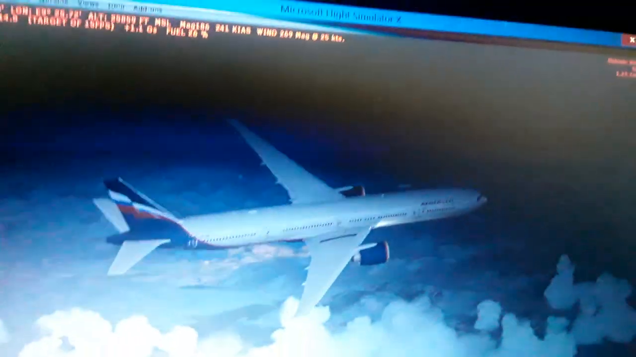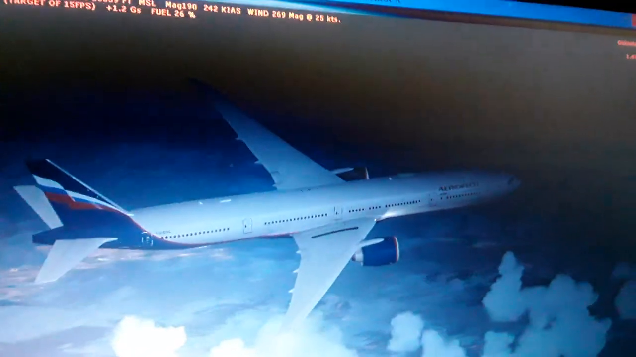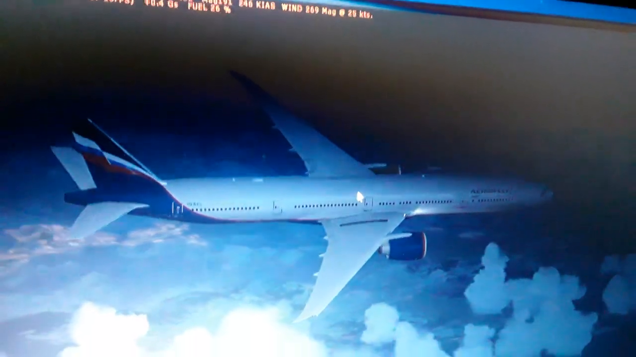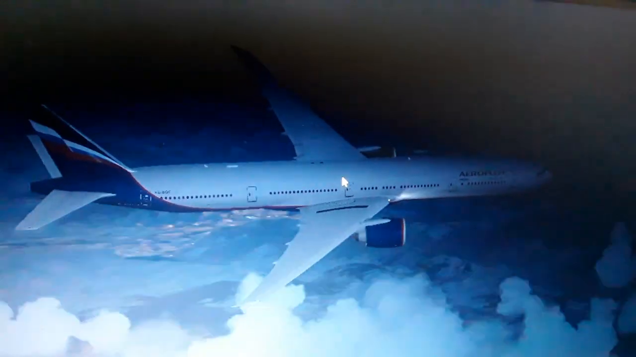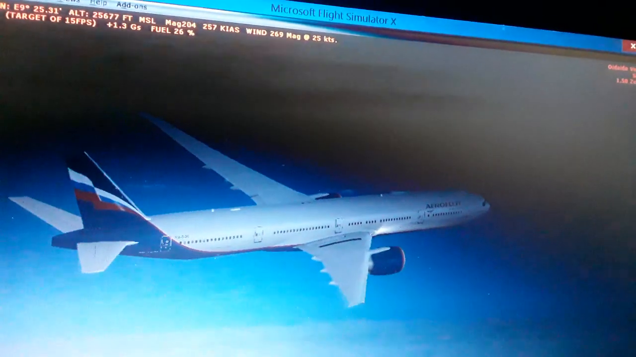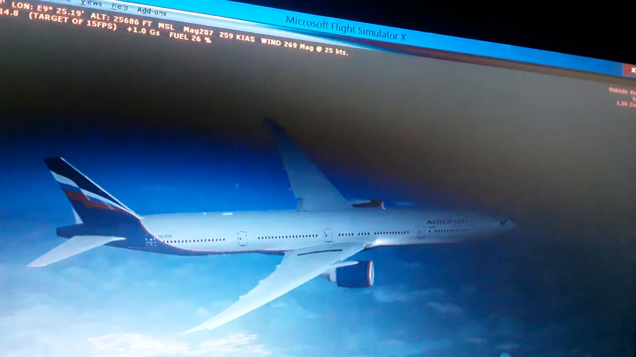So I will say a nice view now of the Boeing 777. And we have like 7 more minutes left. So you can see also the chemtrails and the contrails, the galaxy. So hope you like it. My Boeing 777-300.